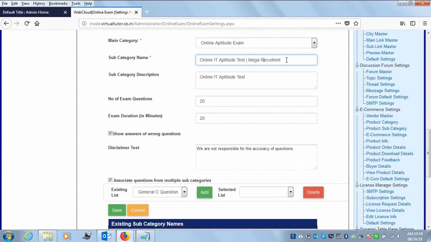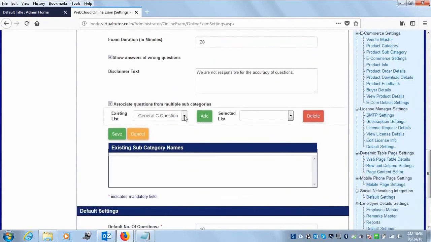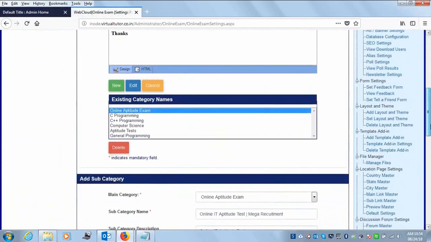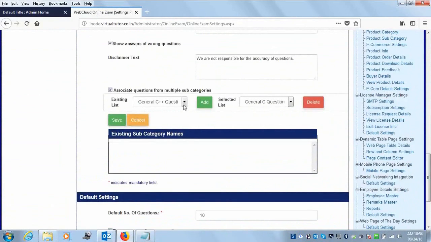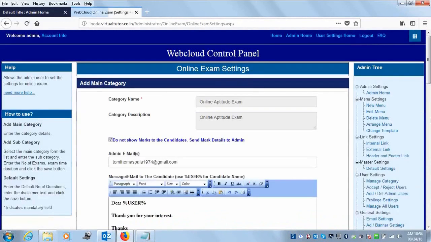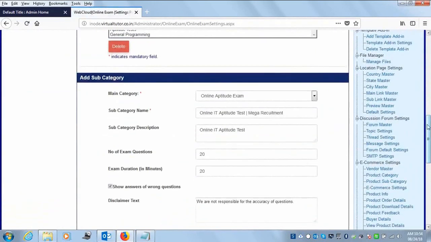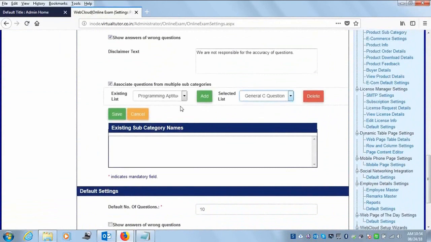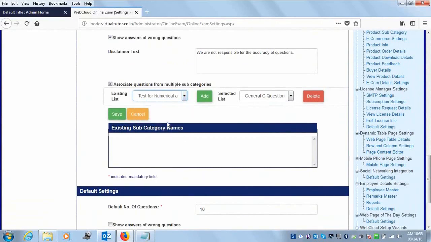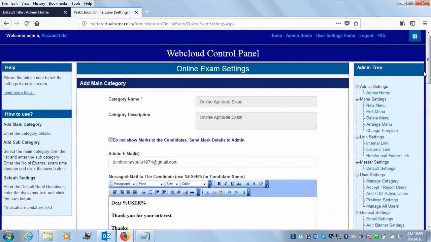When categories are imported, the subcategories associated with each category will be loaded into the existing category list. First, select the subcategory from the existing list here and click Add. Added subcategories will be listed here. To delete an added subcategory, first we have to select a subcategory from the existing list and then click the Delete button.